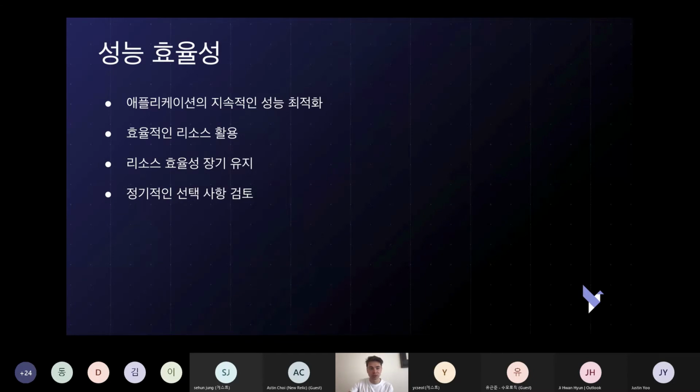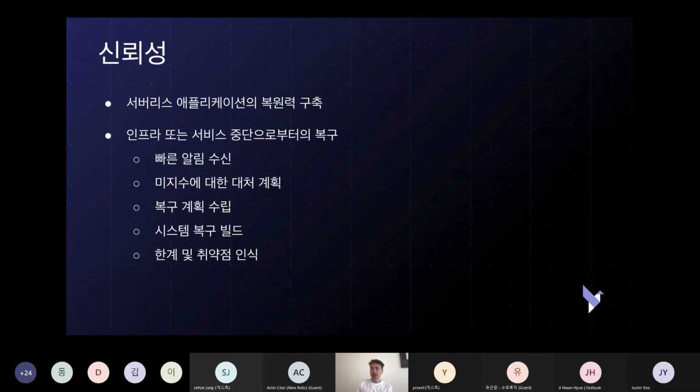Actually, let's talk also about reliability, which is this slide. Reliability is all about building resilience into the application and being able to recover from infrastructure or service disruptions quickly. So getting notifications, planning for unknowns, having recovery plans, and building recovery into the systems, and really being aware of all of the limits and weak points and things that can go wrong. So the well-architected framework pushes you towards that as well.